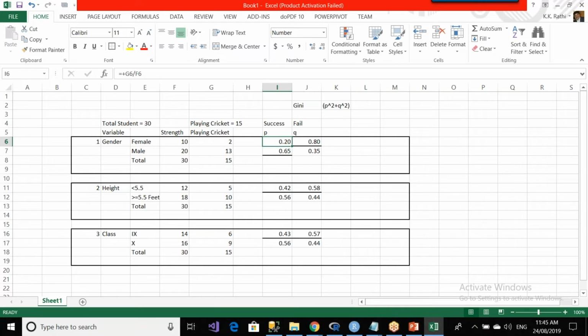So you have two values here, and you just square this and square this. This is my I6 and this is my J6. So what I am taking is I6 to the power of 2 plus J6 to the power of 2, and I get 0.68. That is my Gini. You can just copy this formula and go ahead with it.